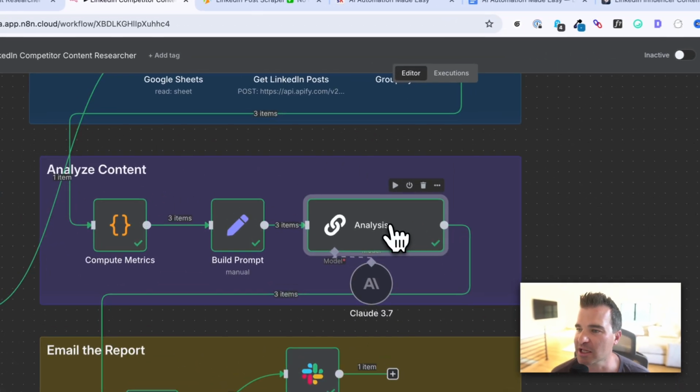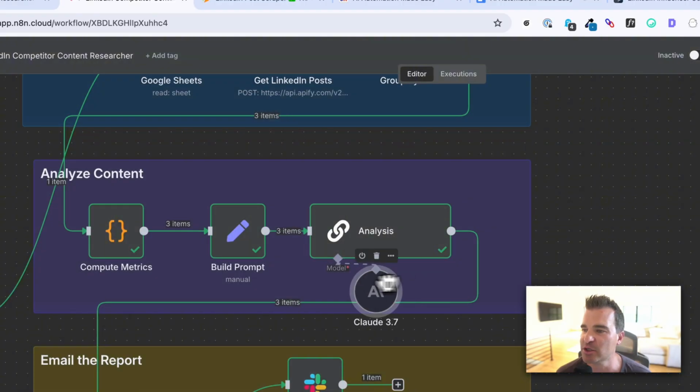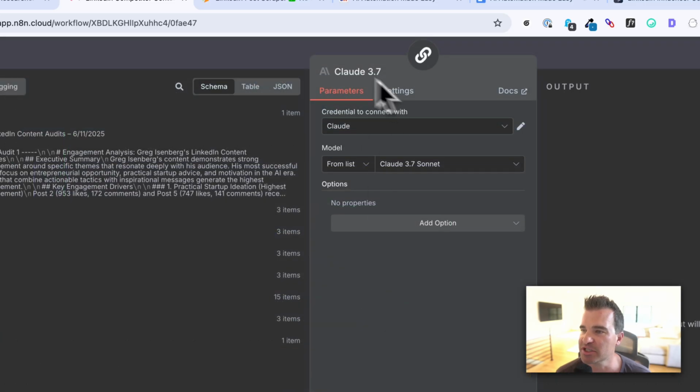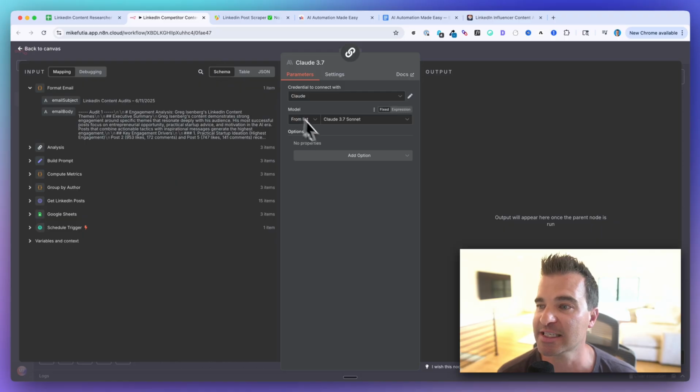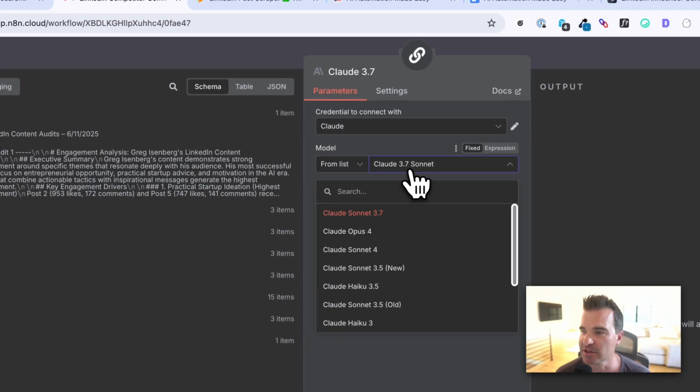So going back to the basic LLM chain, when you click out of this, you're going to need to attach a model here. There will be a plus button under model, and when you open this up, you just have to select the model that you want. I selected Claude 3.7 Sonnet from my model list. So your list will look like this. You can choose any model that you want.